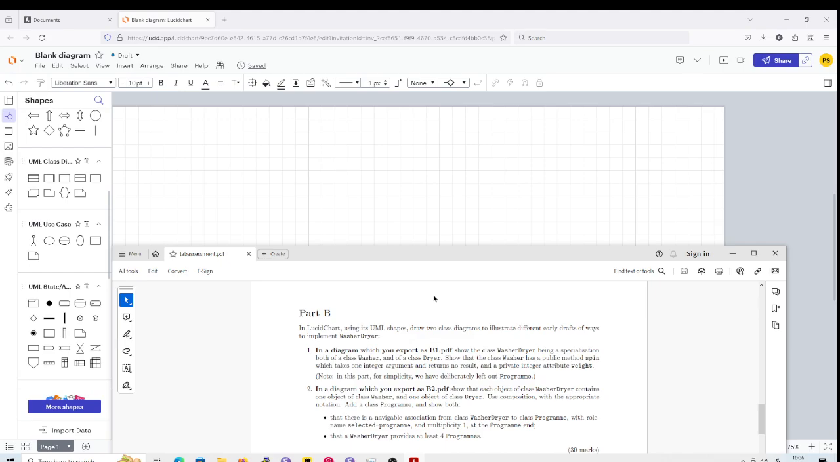In Lucidchart, using its UML shapes, draw two class diagrams to illustrate different early drafts of ways to implement washer-dryer. 1. In a diagram which you export as b1.pdf, show the class washer-dryer being a specialisation both of a class washer and of a class dryer. Ooh, multiple inheritance, okay. Show that the class washer has a public method spin which takes one integer argument and returns no result, and a private integer attribute weight.